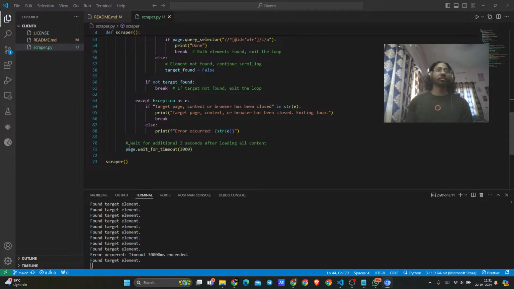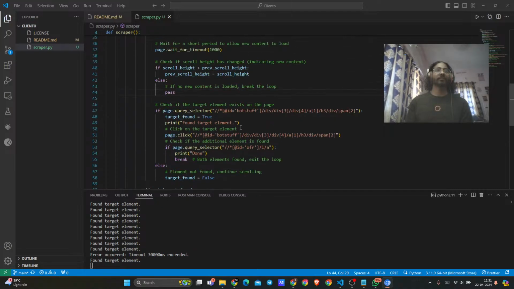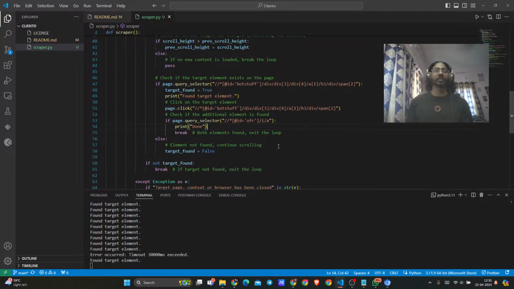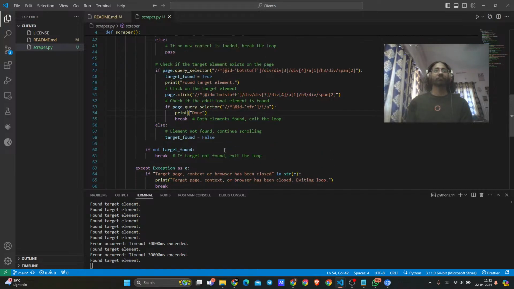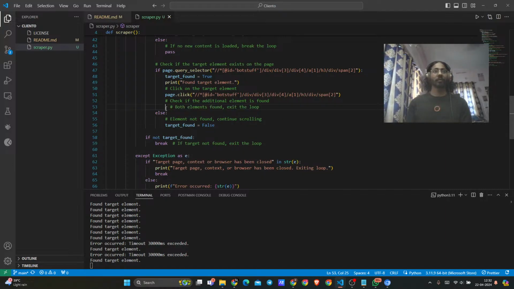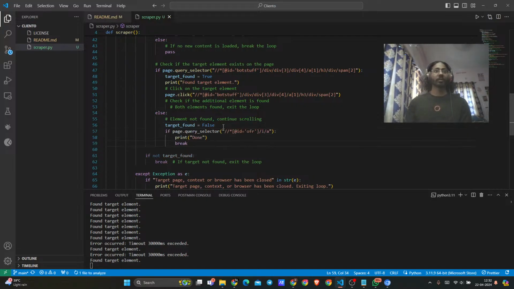Okay, so basically we have to also check if we are getting into this section. No, it is not. And then else target found false. And also if target is not found, we will be updating it here. This is what should work.